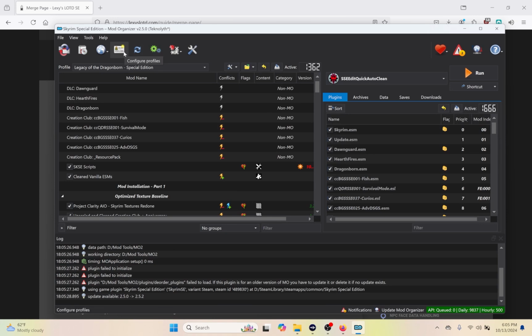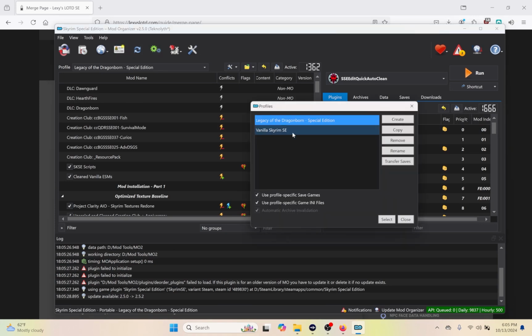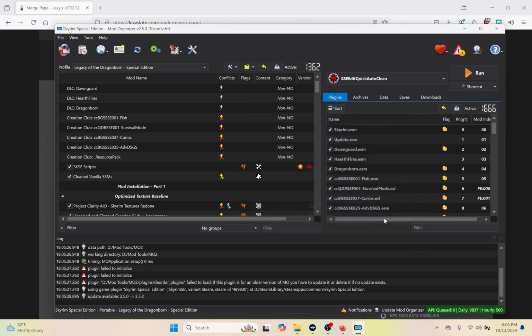So we start with going up at the top to configure profiles. We should have two profiles in the system, Vanilla Skyrim SE and Legacy of the Dragonborn Special Edition. We have Legacy of the Dragonborn Special Edition highlighted. We're going to click Copy. And then just go ahead and type in blank for merges, or if you copied it from the main page, just paste it in and then press OK. And then we're going to click select, make sure that you have use profile specific save games and use profile specific game INI files, and then click select.